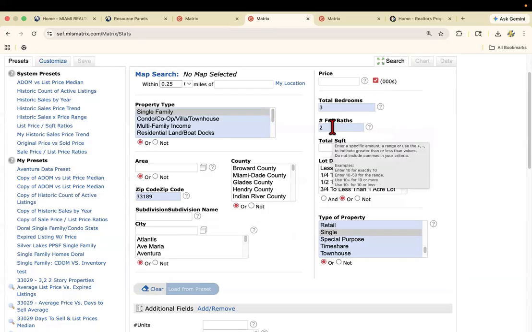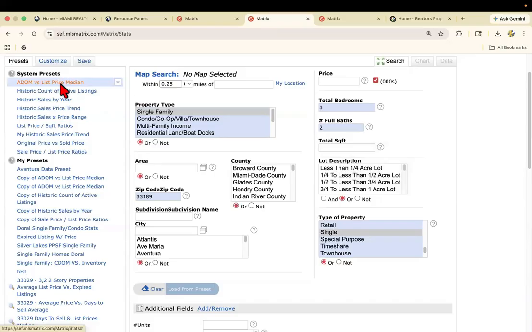All right. From there, we're going to move to the left where you see system presets, and then we're going to look specifically at the very first statistic that we get, which is comparing 2 different things. ADOM, which is average days on the market, versus the price of units in the middle of this market, also known as the median. Okay.